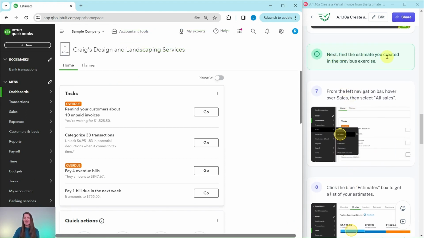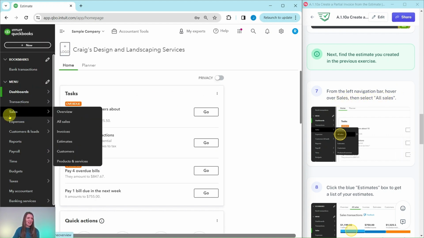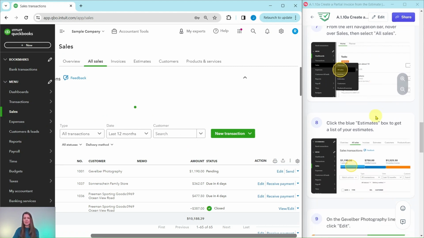Next, let's find the estimate we created from that previous exercise, that 2.11a, where we created the estimate. Let's go back and find it. So from the left navigation bar, we want to hover over sales and then select all sales. Here is that left navigation bar. Here is sales. Hover over that, and then from this drop down, select all sales.